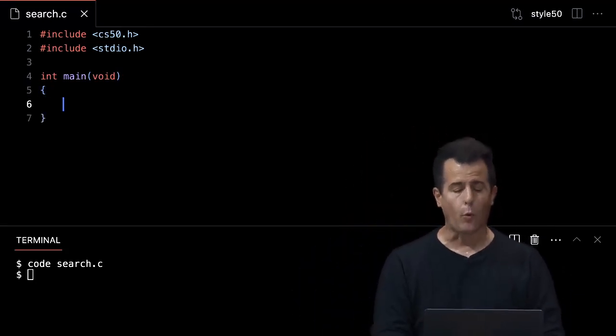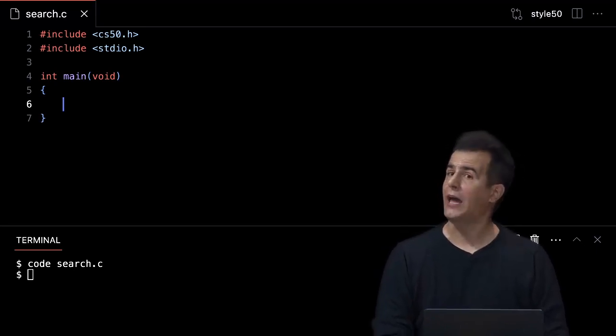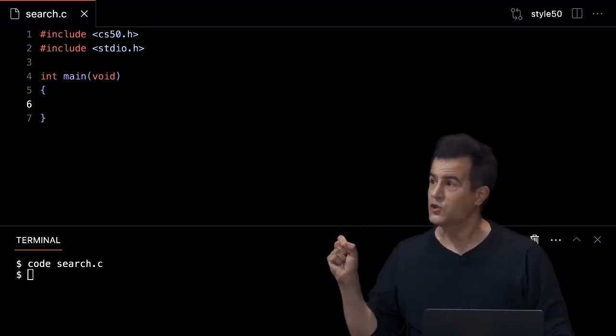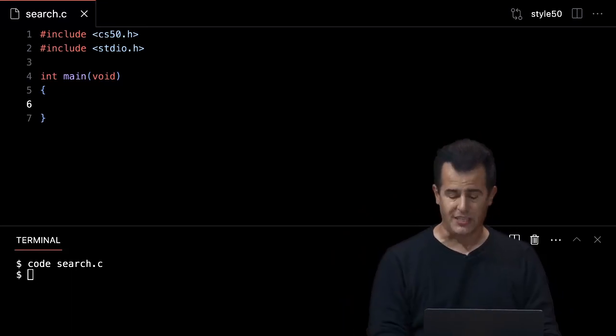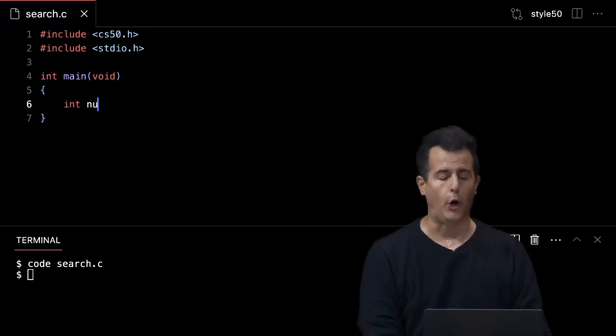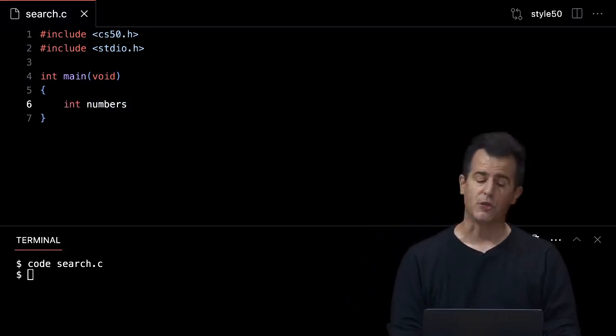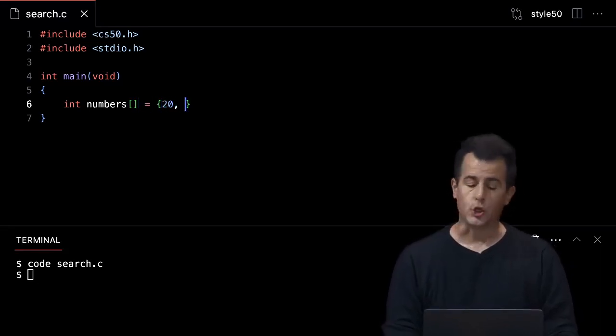And someone asked about this a while back. If I want to declare an array of values, but I know in advance what the values are, there is a special syntax I can use, which is this. If I want a whole bunch of numbers, but I want those numbers to be stored in an array, I can store them using these curly braces.